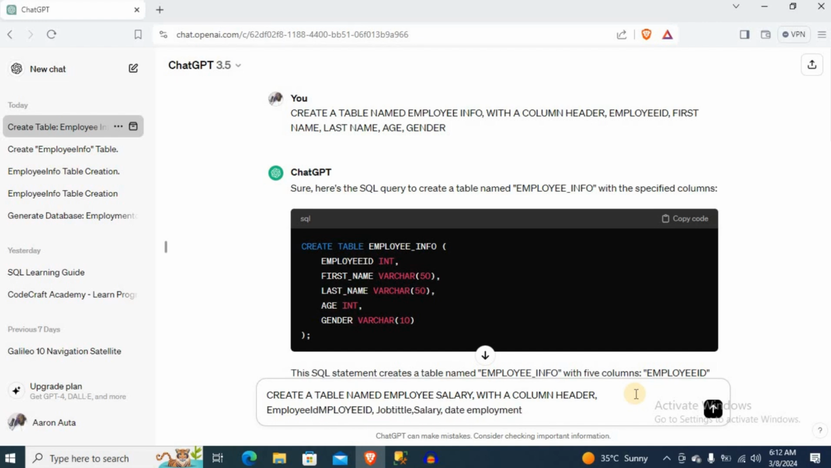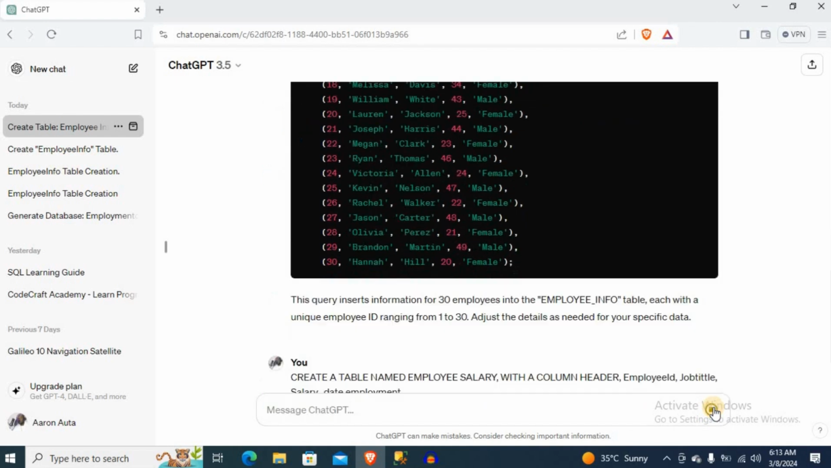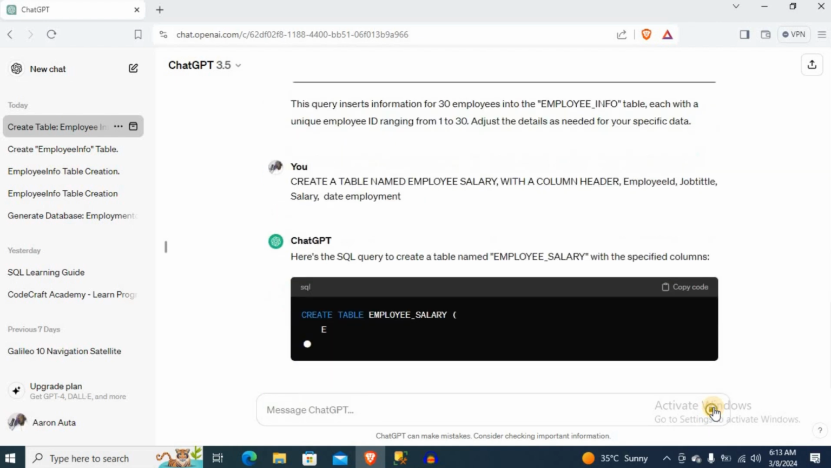Let me clear this so it can give you clarity for those who are using ChatGPT for the first time. These tutorials are not rocket science. It's simple, just as I'm doing. Create a table named employee salary with column headers employee ID, job title, salary, and date of employment, and I'm going to ask ChatGPT to provide the code for us.